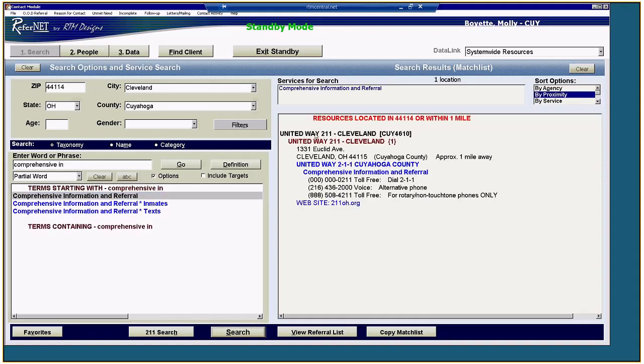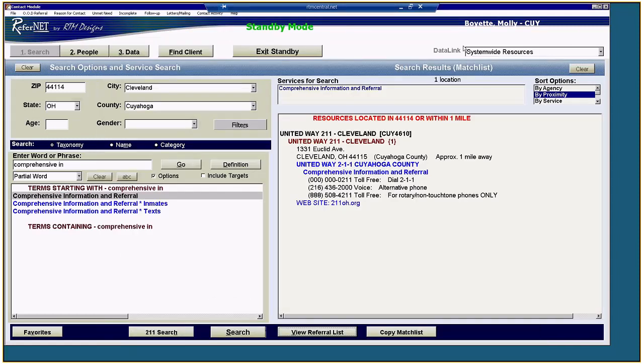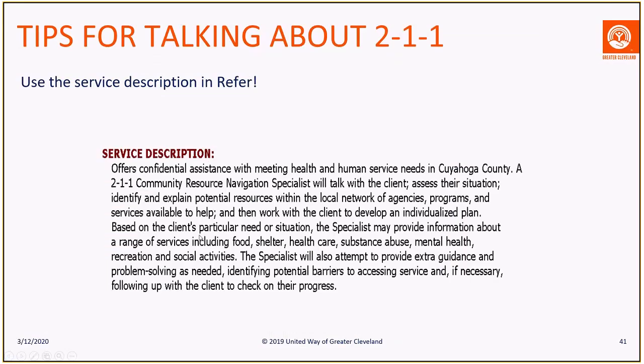Okay, so if you look up comprehensive information and referral, our program comes up here, and that screenshot that I had embedded into that slide, it's coming from right here. You put in a Cuyahoga County zip code and search, do a taxonomy search for comprehensive information and referral. That's right. Okay. All right. Thanks. I found it. Thank you.